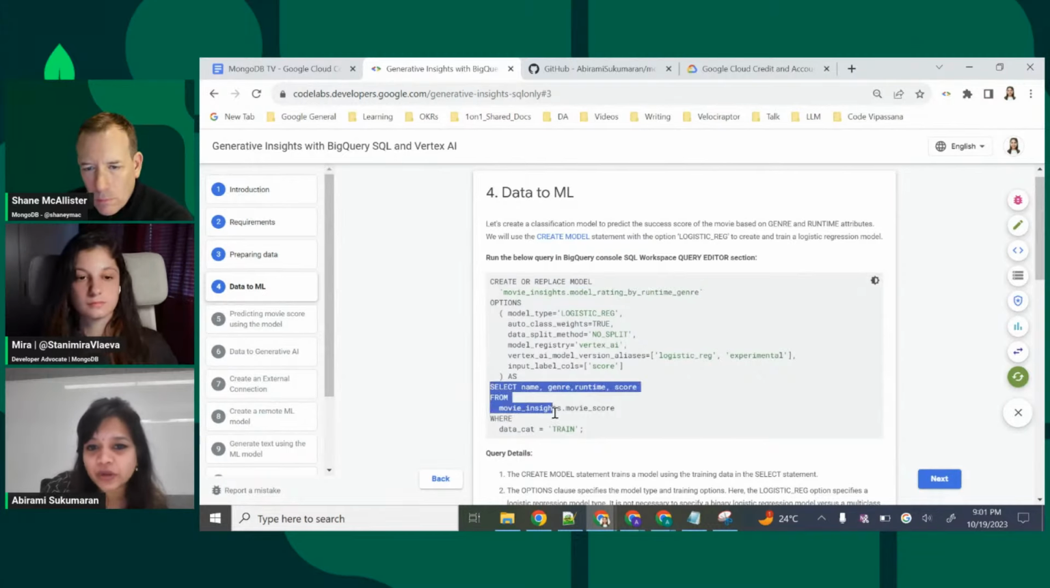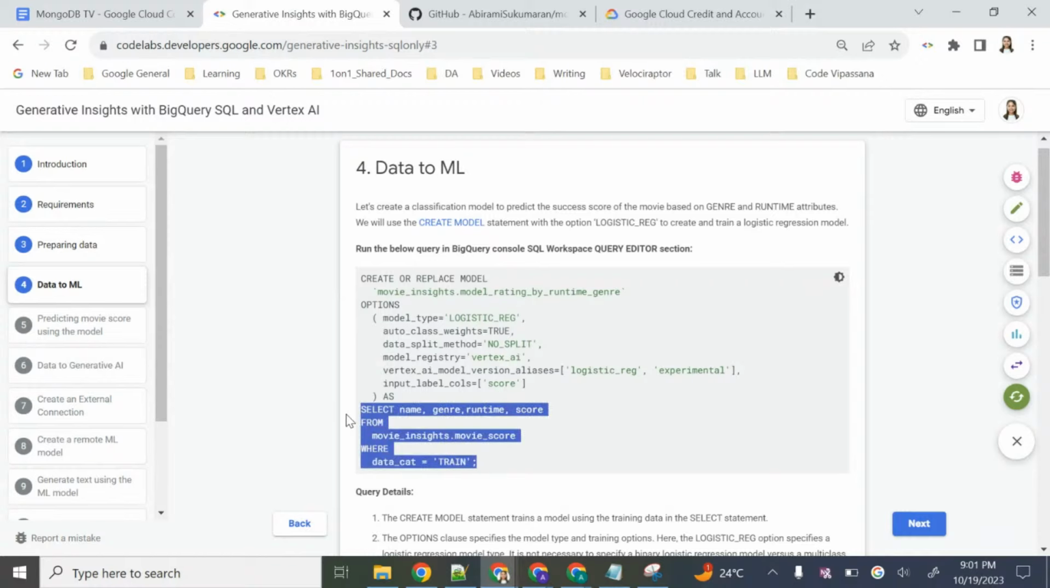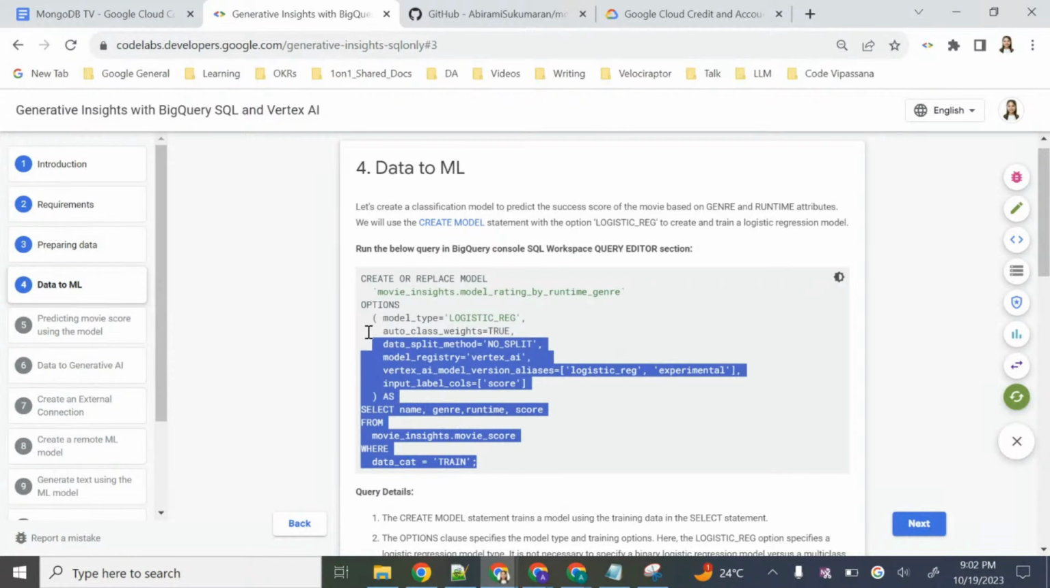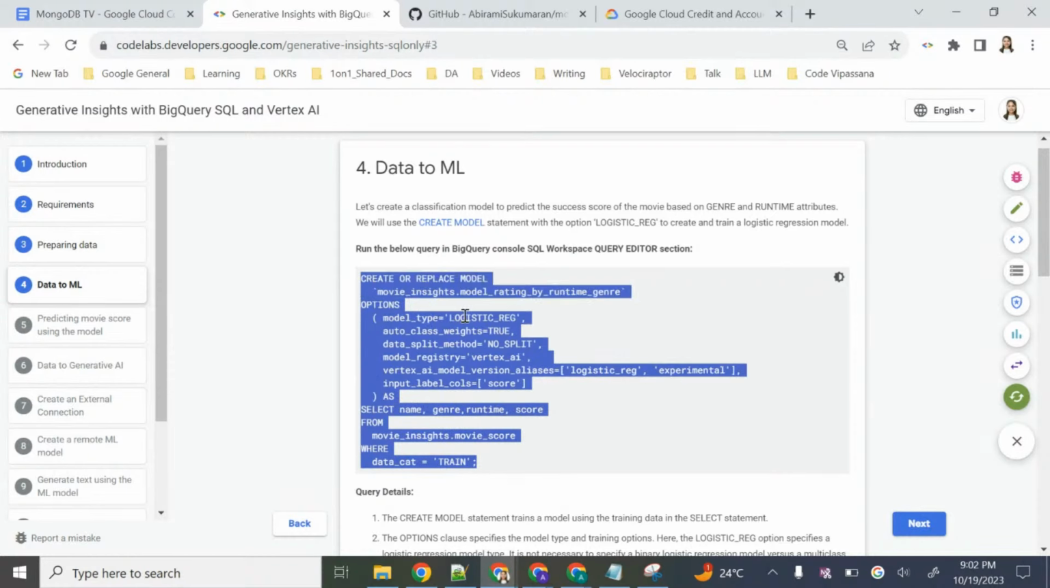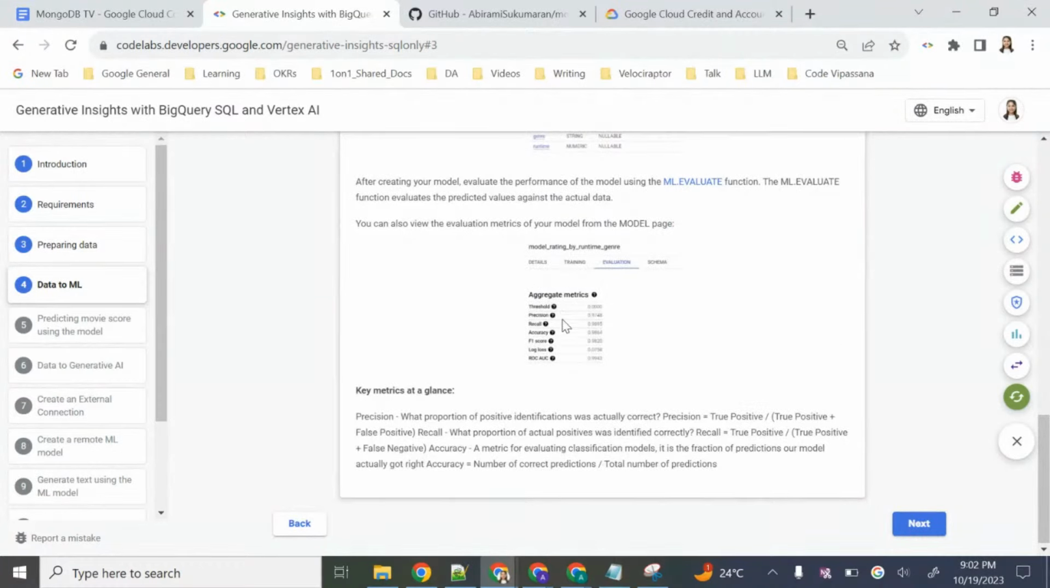And then this part where it says data cat equal to train is because we are selecting the training data from the CSV that we have loaded right into the table. So data is already in the table, but out of that, we are only selecting the training data set to create the model. So this will create the model and train based on the data that you have passed into the statement. Now that you've created the model, analyze the model results and then see the model metrics, right?